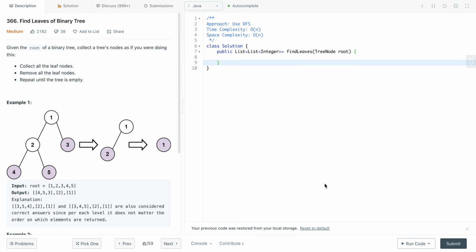Today we're looking at question 366, find leaves of a binary tree. The way we'll be approaching this problem is by using DFS, and by doing DFS, we'll be trying to get the height of the tree. The height of the tree would mean that the lowest node would get a 0 value, and that's how we'll be arranging the problem. The root of the tree would get the highest value. That way we can use the height of the tree also as an index where we want to add the element. So let's get started.